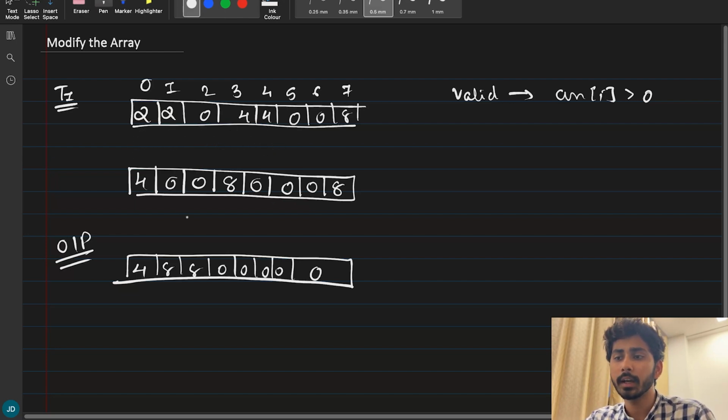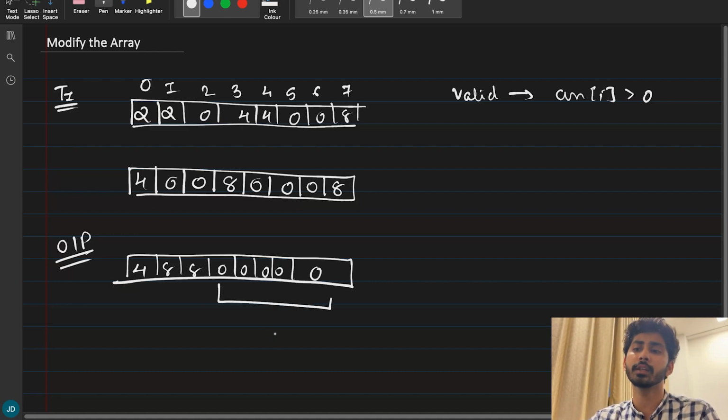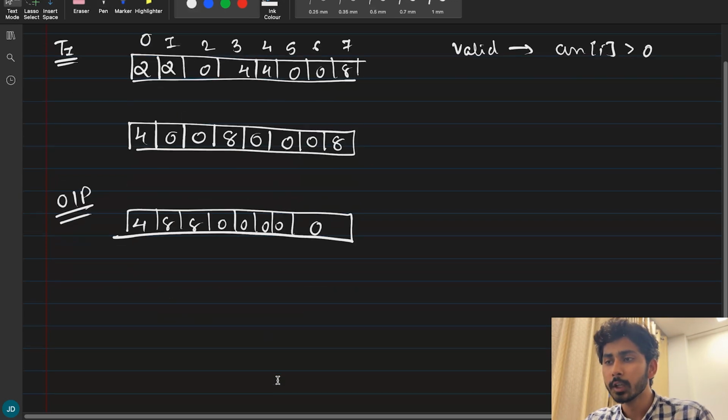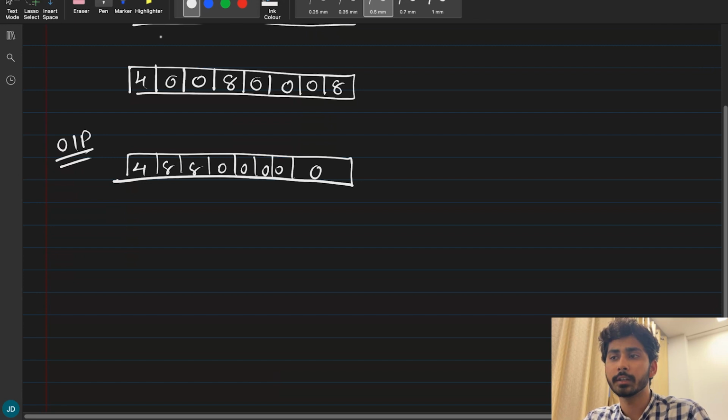Now they are saying that after doing this operation, you are supposed to rearrange in such a manner that all the zeros will be at the end of the array. So here you can see all the zeros have been arranged at the end of the array. This is what I have at the beginning of the array. So this was the question. I hope you understood what the problem statement is trying to say.